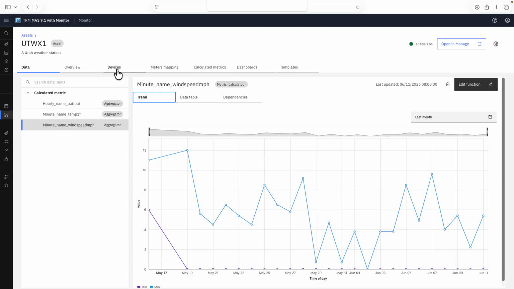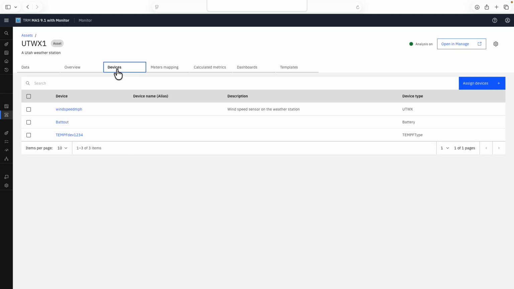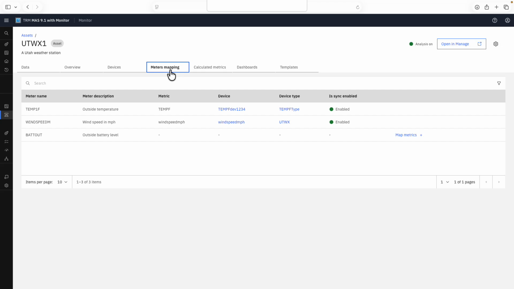Okay, and then we get into the devices themselves. You can see that these are the devices that are representing the sensors that are on the weather station. And then you have a tab called Meters Mapping. This is where the work is. So on the Meters Mapping tab, you can see that I have 2 of the 3 already mapped.